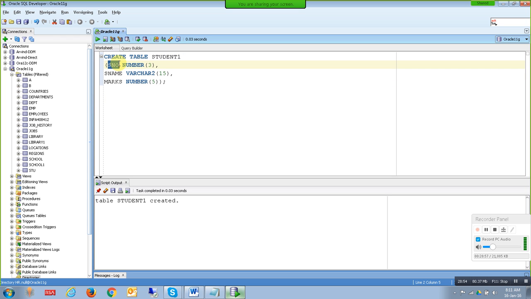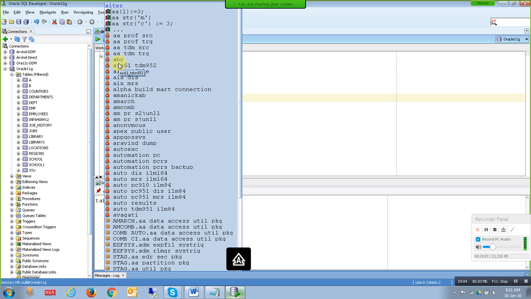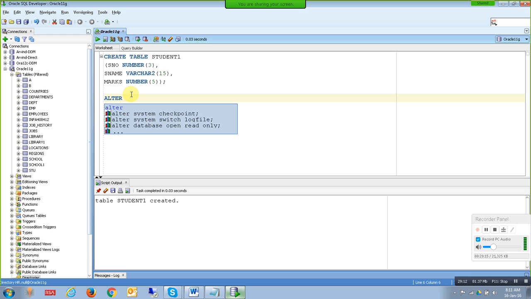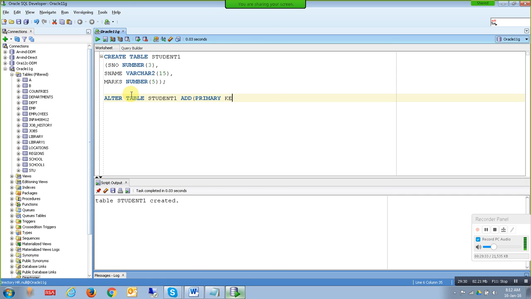The simple way is alter, because we are working on the definition of the table. Even if you want to modify a column or data types, we used the alter command in previous classes. So alter table, this is the syntax: alter table student1 add, we are not adding a new column, but we are adding a constraint. What constraint are we adding? Primary key. On which column? S number. Simple, that's it.